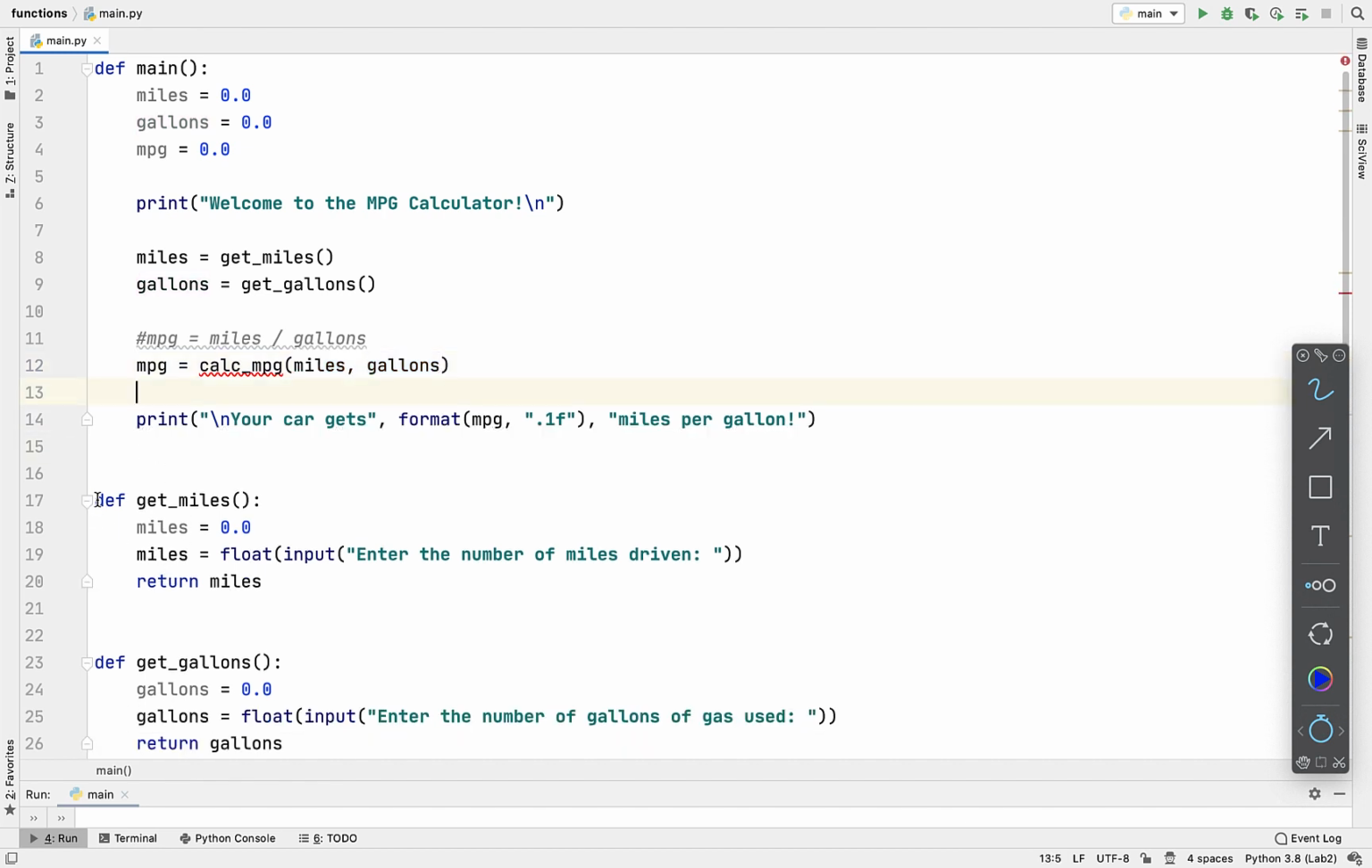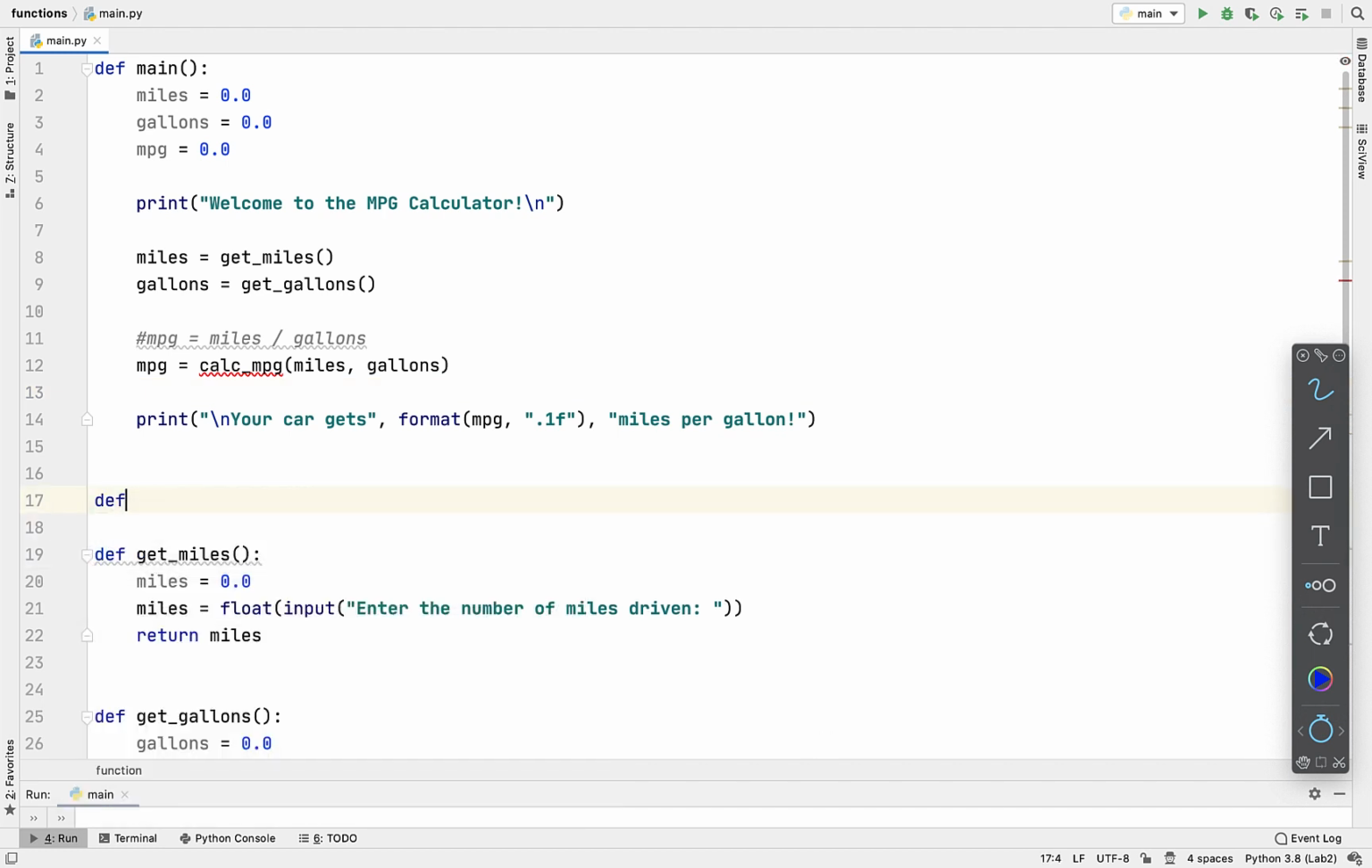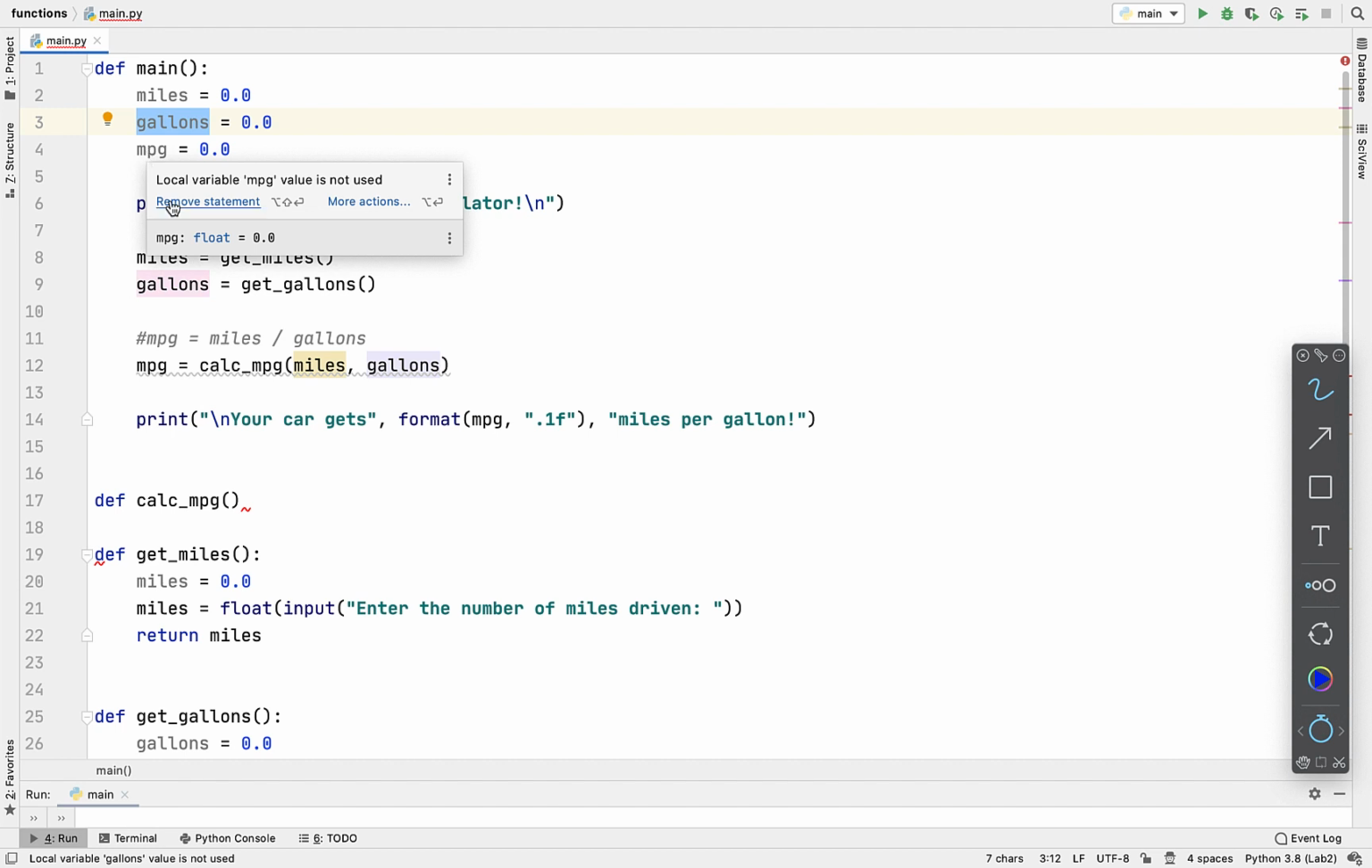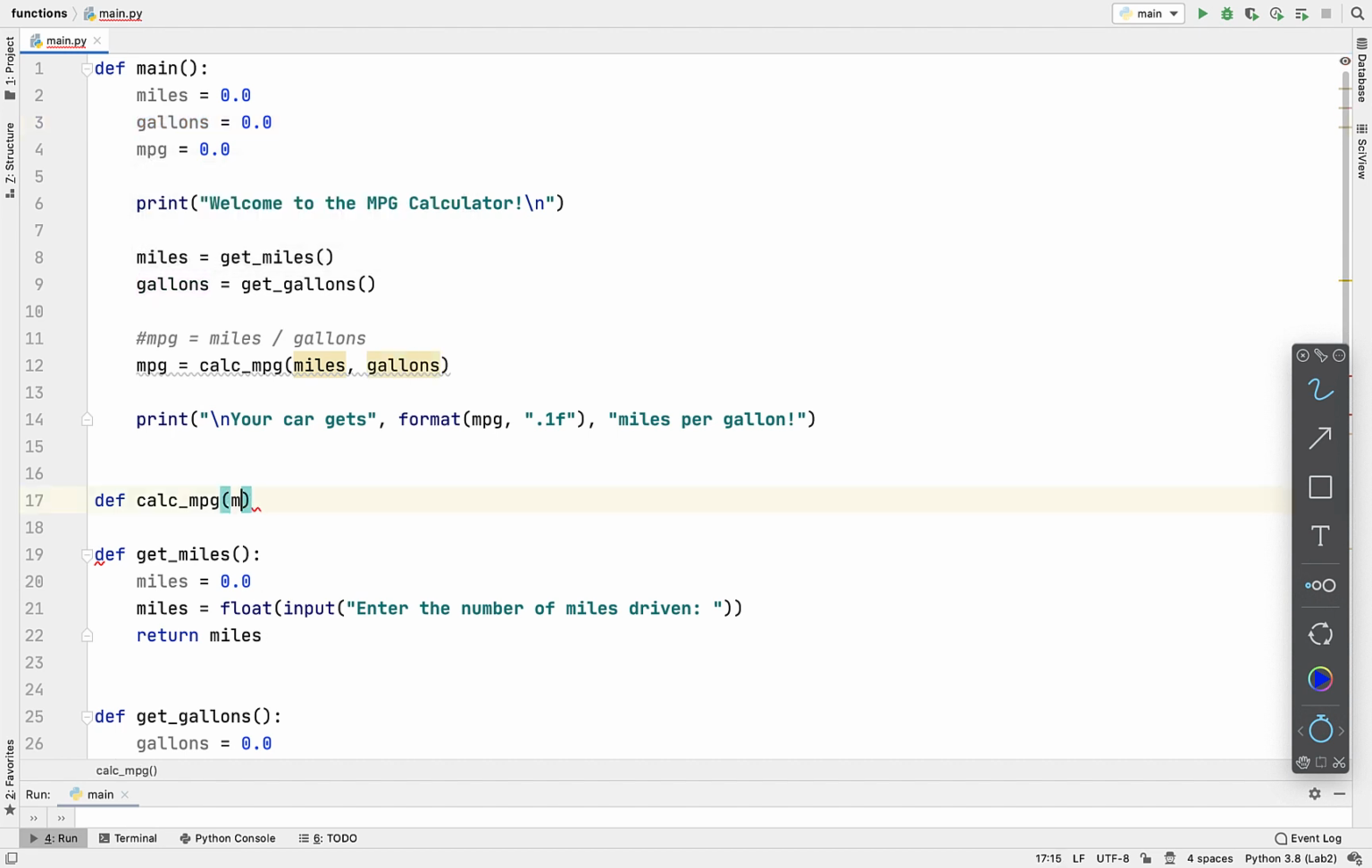Okay, and then I'm ready to define that function down here. So def calc miles per gallon. And then when you pass arguments, you have to have variables to hold those values, right? So if miles contains 256 and gallons contain 16, I need variables in this function to hold that information, because this function can't get miles and gallons up here, right? It does not have access to any of the variables up in main. So I'm going to create two local variables, miles and gallons.